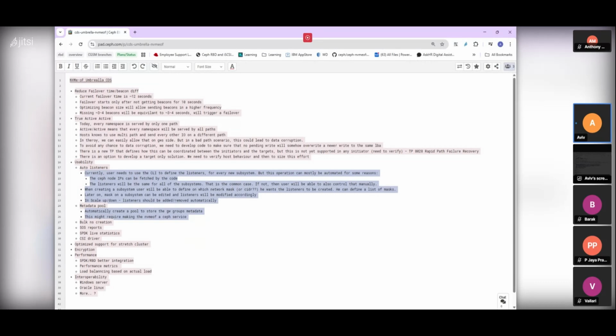So that's one part of it. The other part of it is there is a new technical spec from the NVMe community, which is called TP8028, Rapid Path Failover Recovery, which is trying to define an industry standard for how to handle such cases. We cannot rely on that probably because the initiator still doesn't support it.